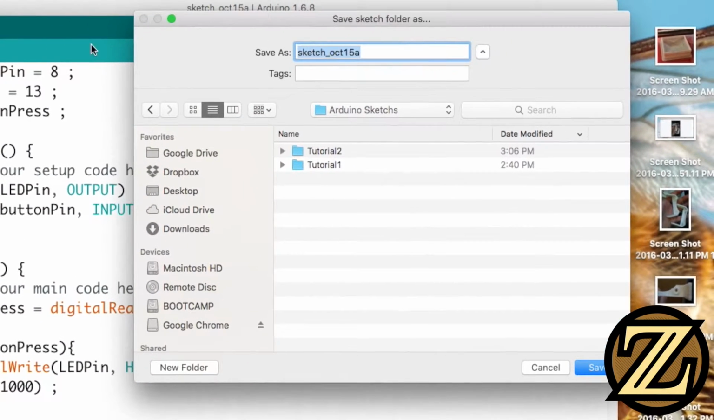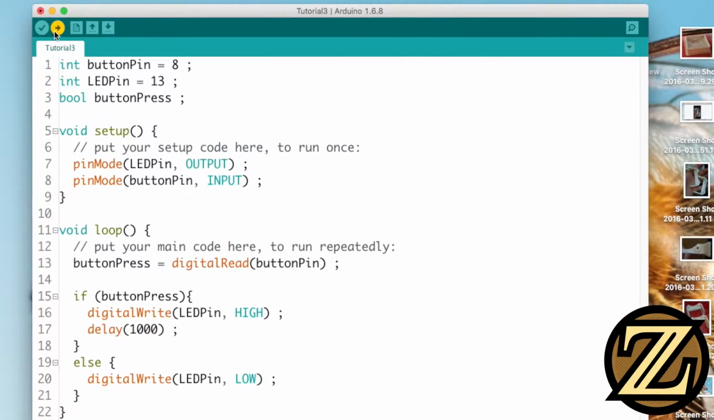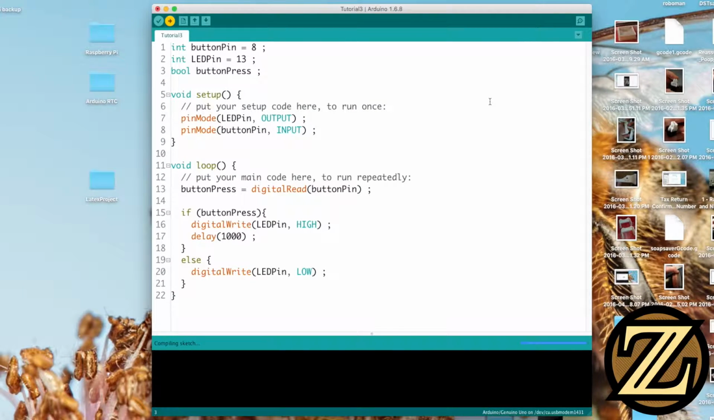Let's give this a save. I'm going to call it tutorial 3. And then we're going to upload this to our Arduino Uno.